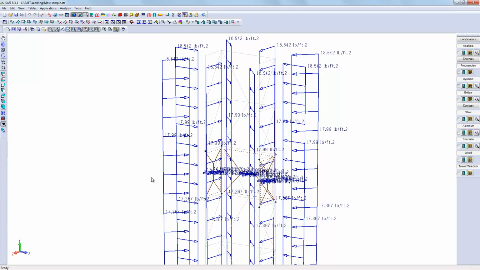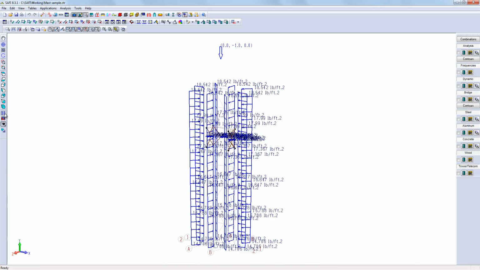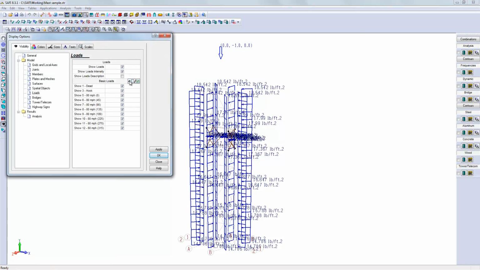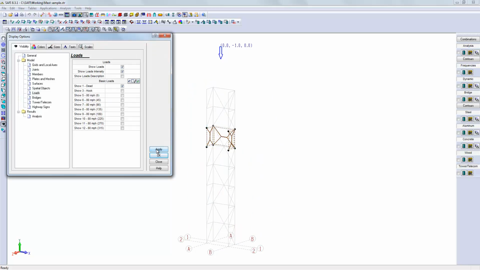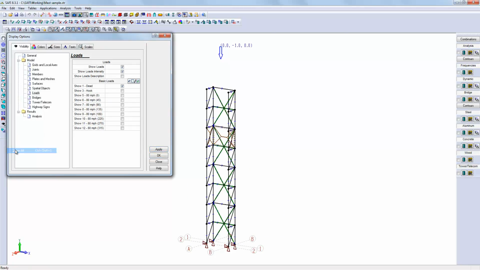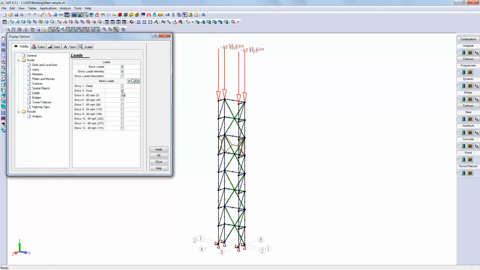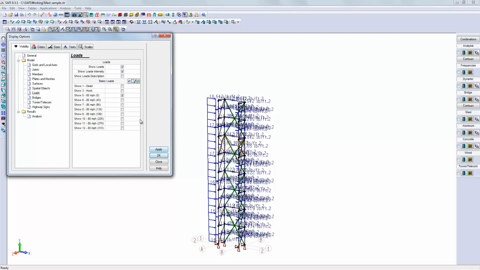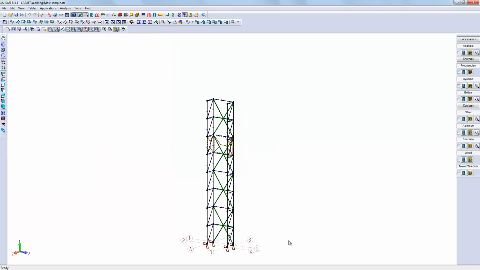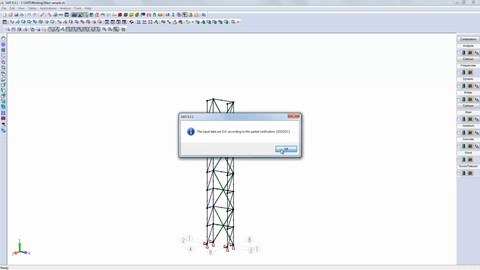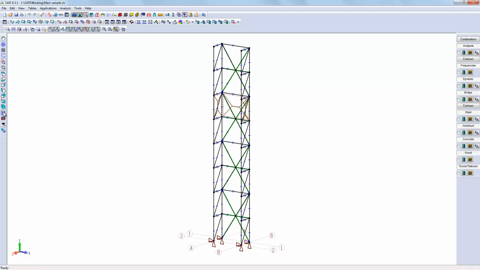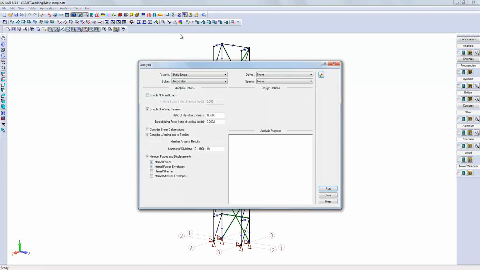We can now hide the loads since all the loads have been applied to the structure. We can go to the Display Options menu. You can also display one load at a time so you can verify the loads separately. We can now verify again if we miss something in the input data command. If everything checks out, we can launch an analysis. We will start with a static linear analysis.